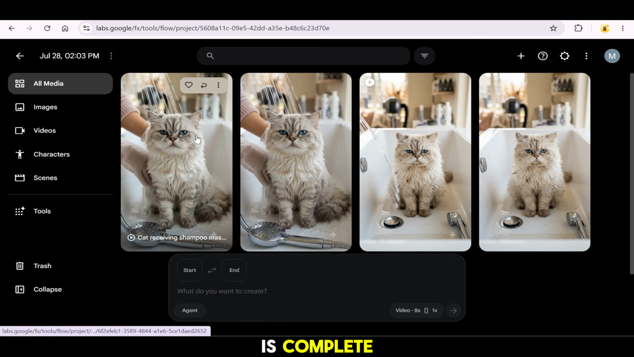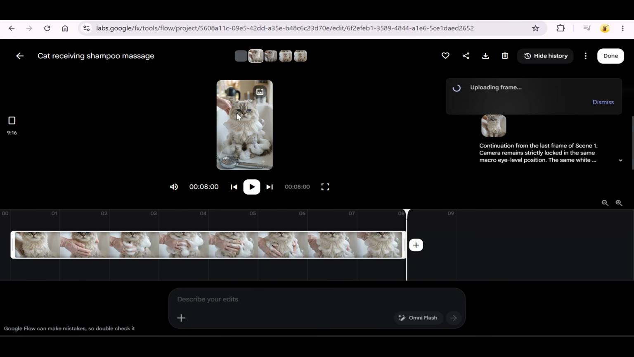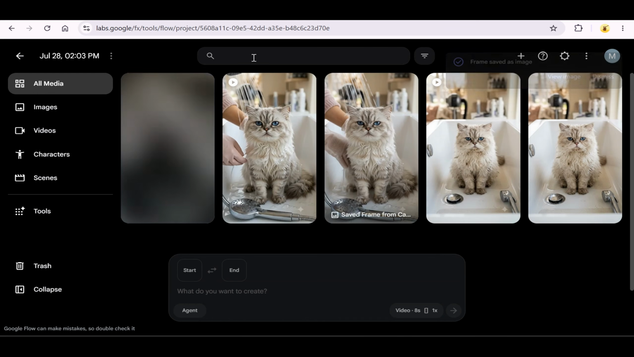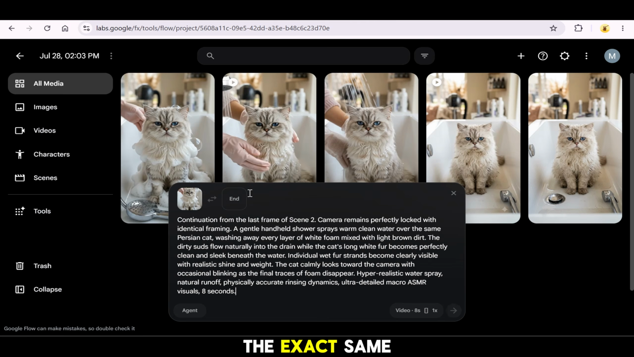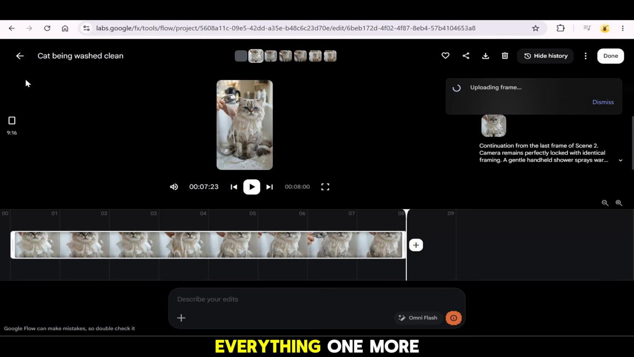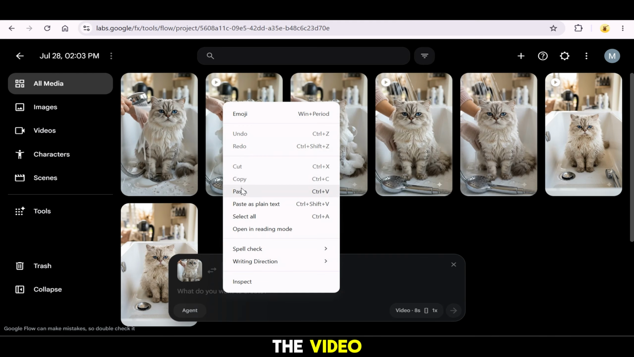Once Scene 2 is complete, go to the last frame again and click Save Frame. This will generate the starting image for the following scene. Then, simply repeat the exact same steps for Scene 3. After that, repeat everything one more time for Scene 4 until you reach the end of the video.